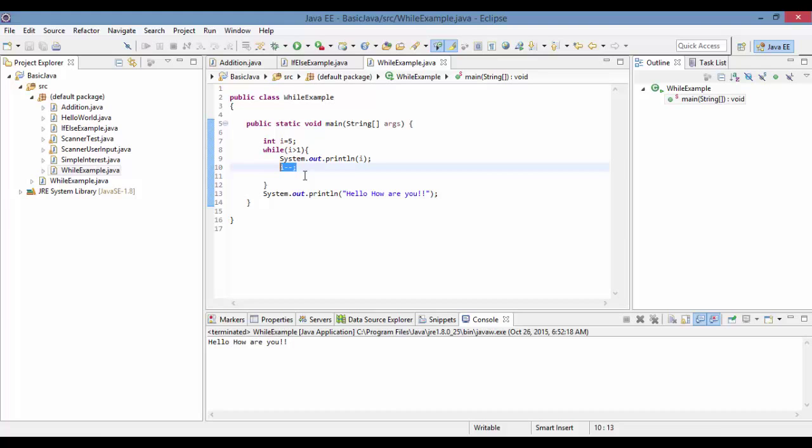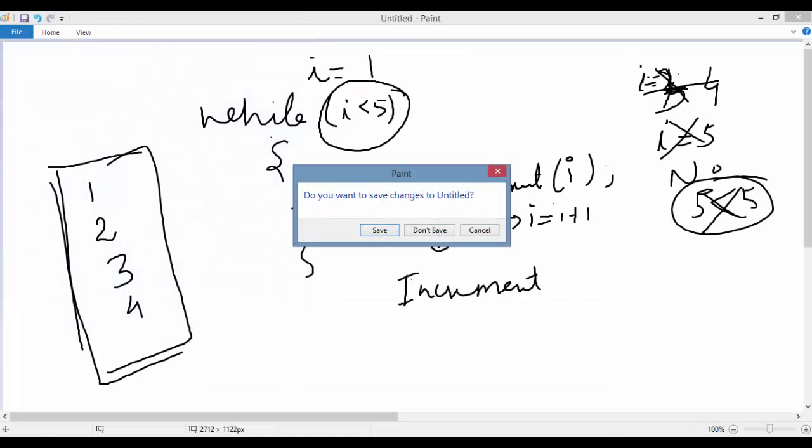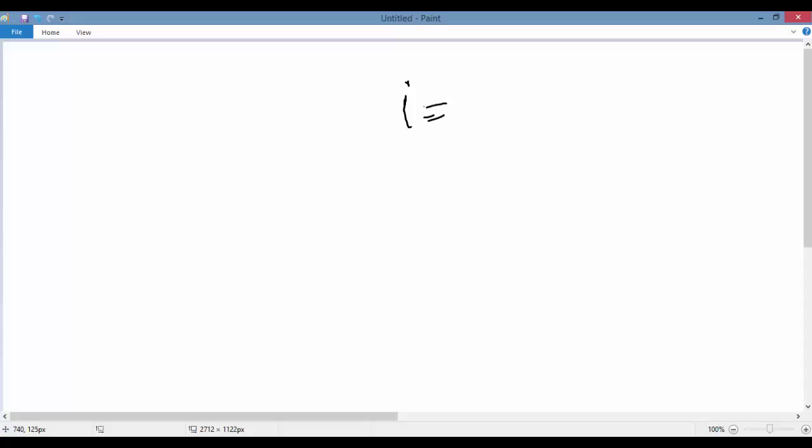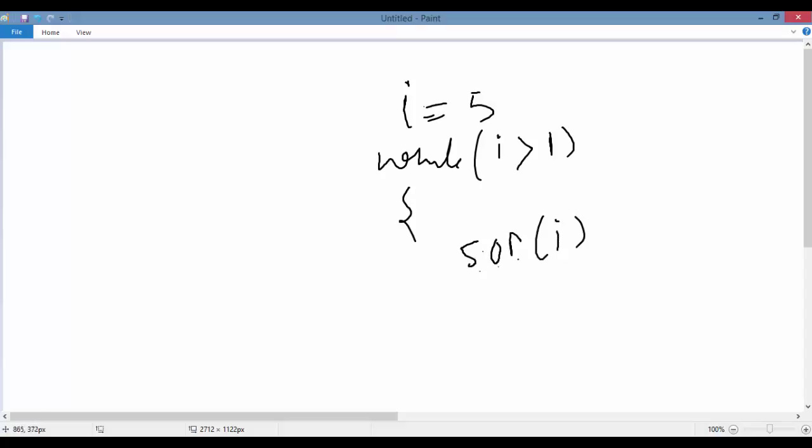So let's see how this works. We have initialized the value of I as 5 and the condition is I greater than 1? If it is, then go ahead and print the value of I here. So this is system.out.println I and then I minus minus means I is equal to I minus 1. So is 5 greater than 1? Yes, 5 is greater than 1.